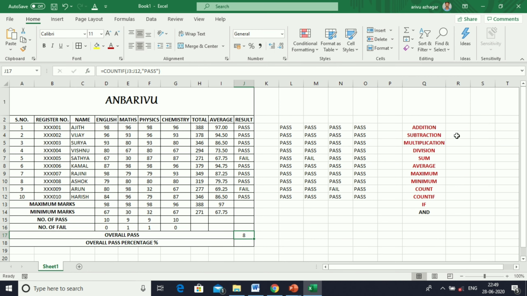Overall pass percentage, enter equal to, select the total pass cell J17 divided by 10, the total number of students. Then for percentage, click the percentage symbol on top of the toolbar.